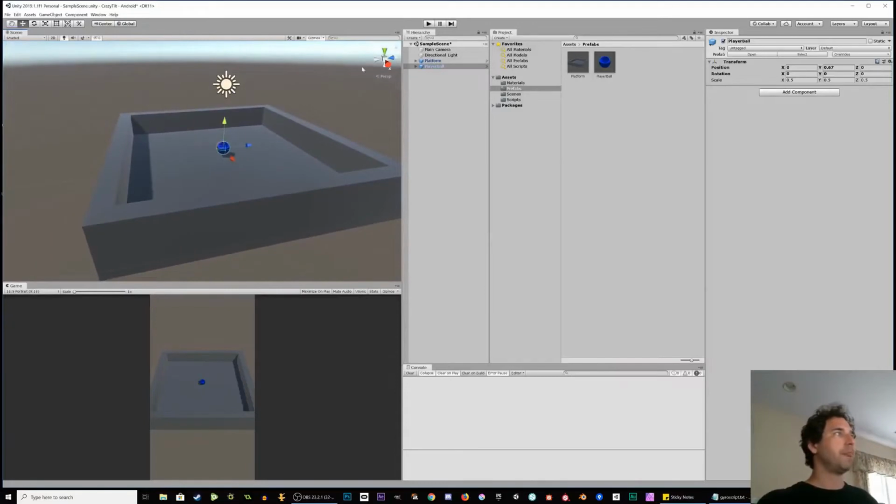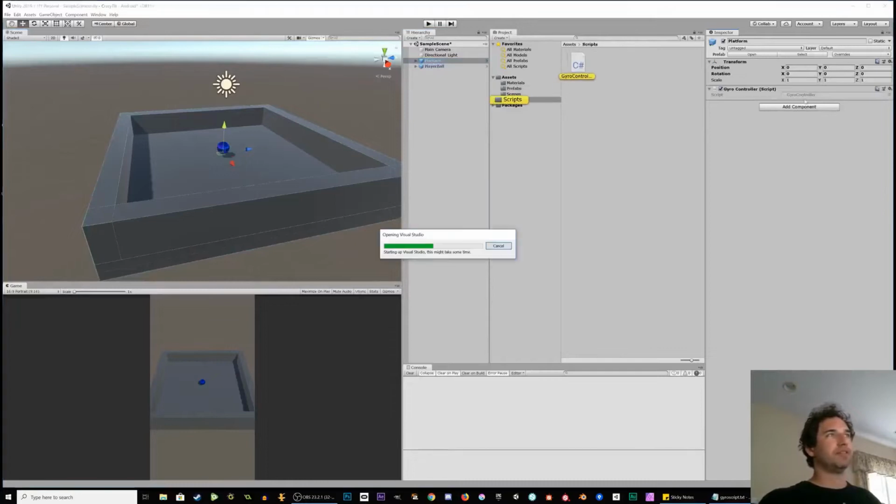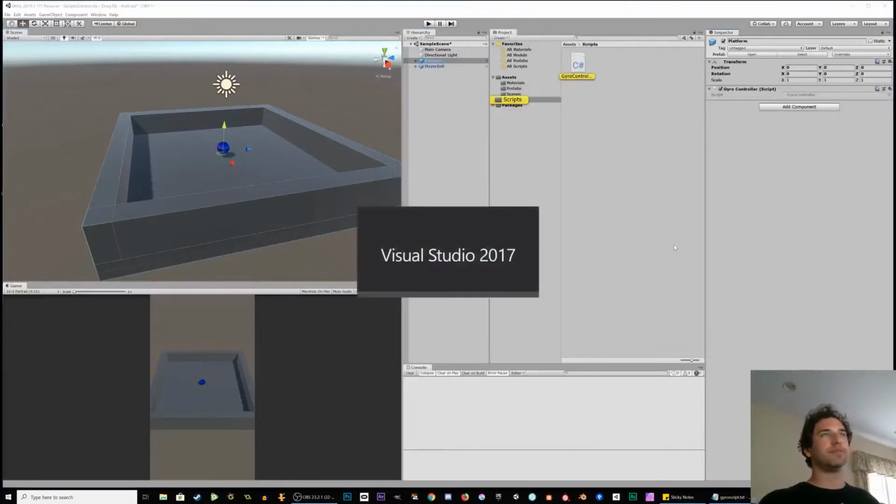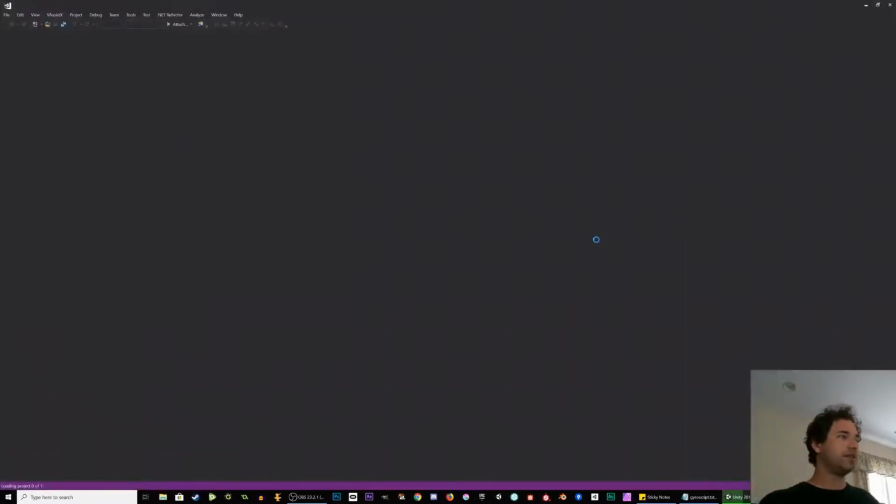Okay, from here, normally we would put a script on the player ball to control it, but we're using the environment to control the ball. So let's go to our platform and let's start writing this script. I have gone ahead and done some experimentation beforehand, so this is going to go really smoothly. Wait for Visual Studio to load up.